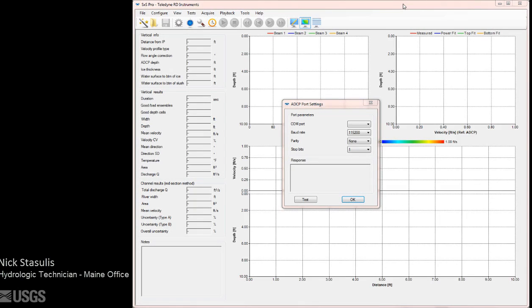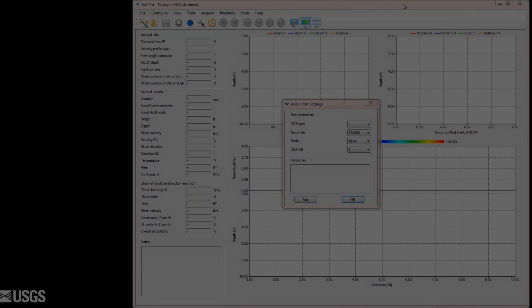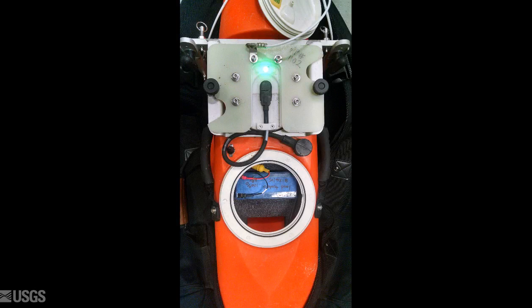In this video, we will review the process for setting up a connection between an ADCP and the TRDI Section-by-Section Pro software. Before opening the software, it's a good idea to set up the ADCP and get it ready for the measurement, making sure the battery is connected and unit is turned on.